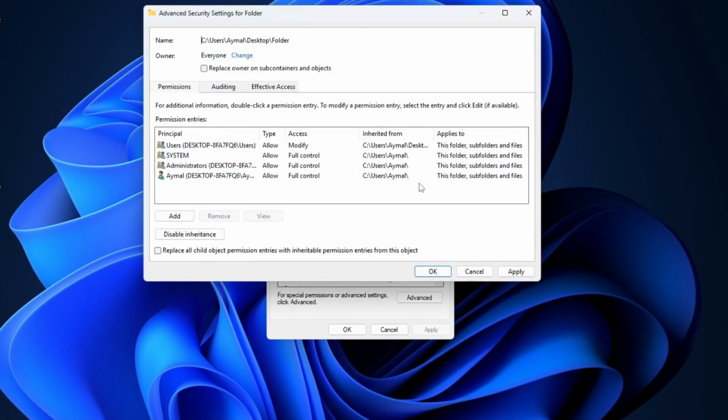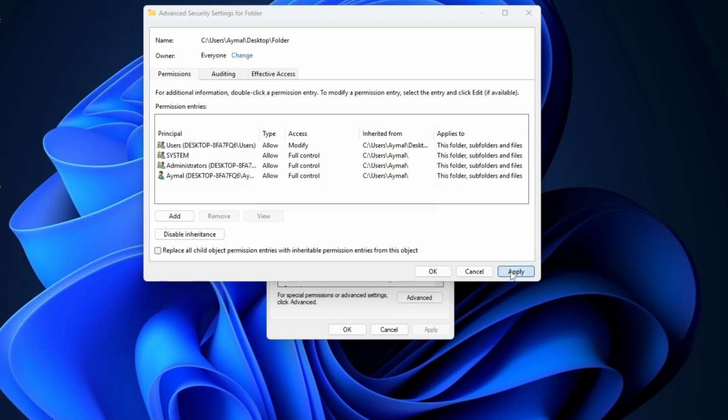Now look for the option that says Replace owner on subcontainers and objects. Check this box. This makes sure all files inside the folder follow the same rule. Click Apply and then OK.